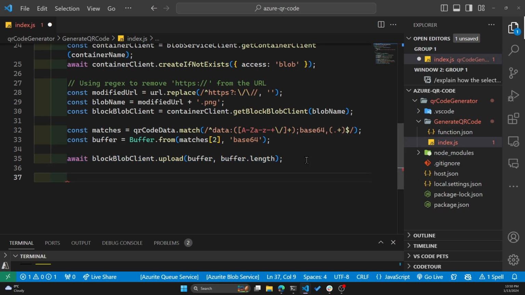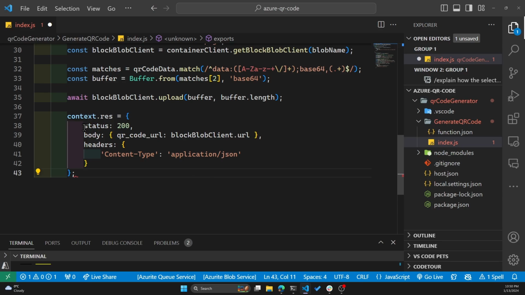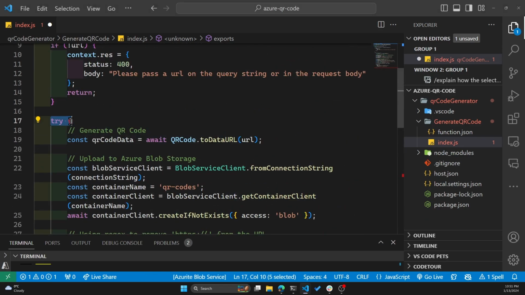Now, the only thing that is left to do is send back this URL and also give a status code of 200, which is a success message. And we'll just do that. So we are sending back a status code of 200. We are sending back a body, which has the QR code URL. And that URL is the blobClient.url. And I'm also including a header saying that the content type, which is our response, is JSON. And this was our try block, as you can see.